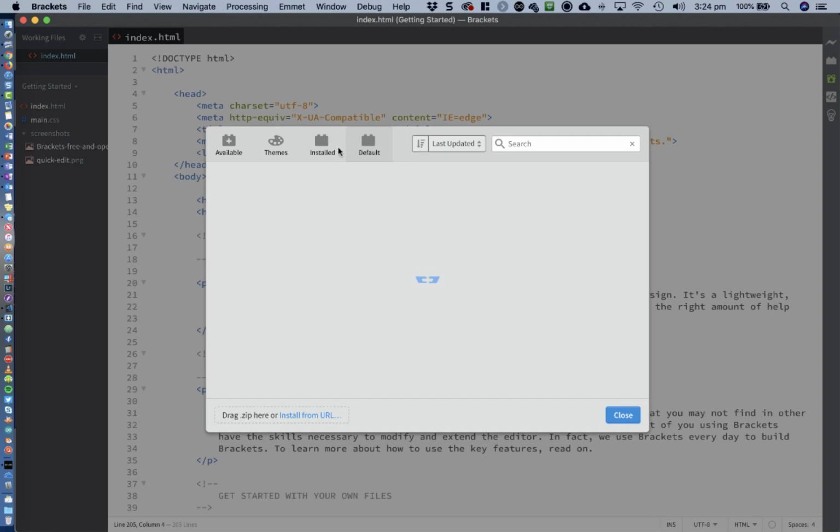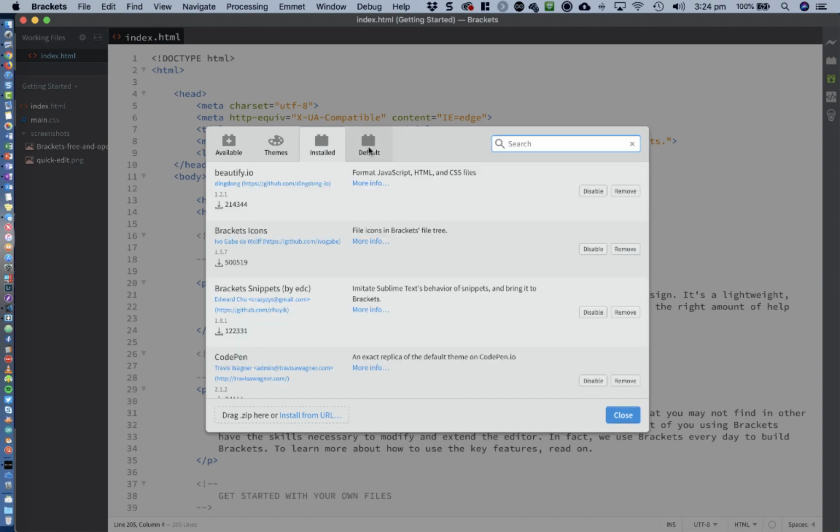I'll go to my installed extensions. So you can see the ones that I've got. You can find all of these just by searching for them, and then once you've found the one you want, you'll have an install option. You'll just be able to hit install, and that extension will install. So these ones I think are useful.